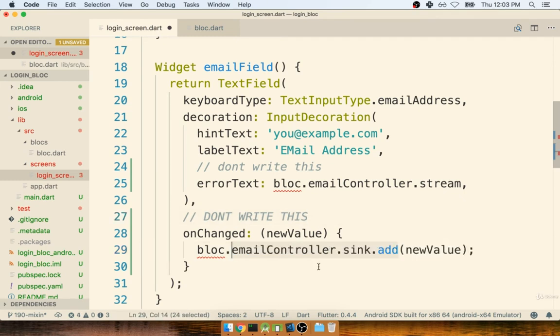Now, rather than having to reference email controller, because I don't know what that is per se. I don't really know what a sink is. I don't know what add is. That's a lot of complicated terminology. I really feel like it would be a lot better if I could just say changeEmail. That's a super clear function name. And any other engineer who walks onto my project is going to very quickly understand what the purpose of changeEmail probably is.